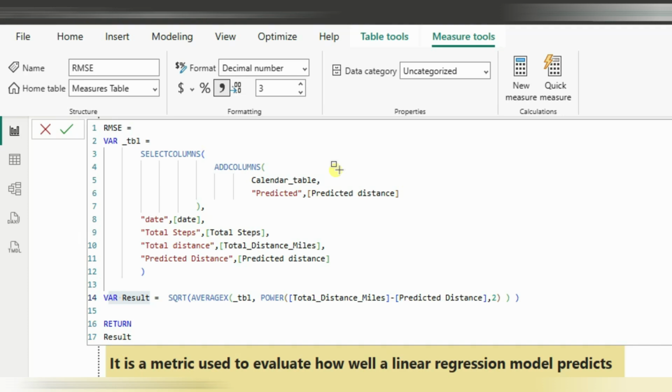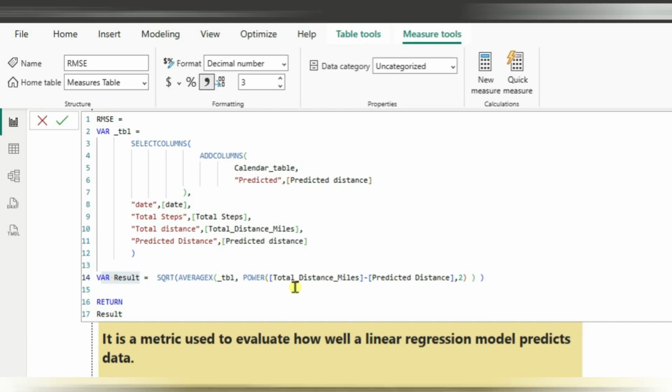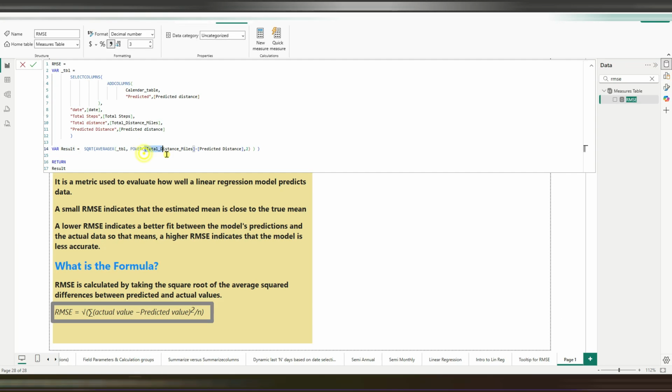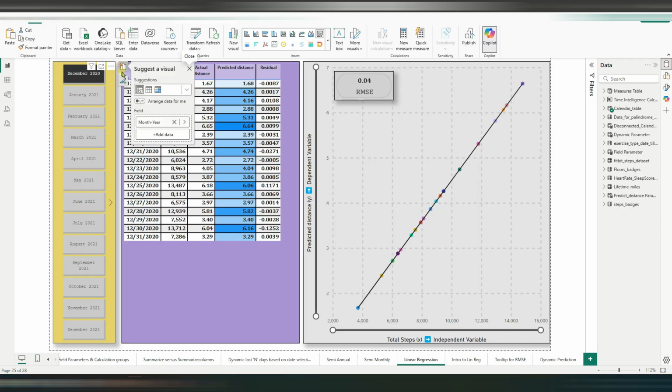So it looks a little bit complicated, but we'll do it step by step so that we understand what is going on. First, we want to calculate the residual, right? That is, we want to see how far the predicted values are from the total distance. And we will square them using the POWER function. Once we do that, we can wrap everything around AVERAGEX. AVERAGEX expects a table as the first parameter, and the expression is already there. Once we do everything and wrap it around the SQRT function, we'll get our RMSE.